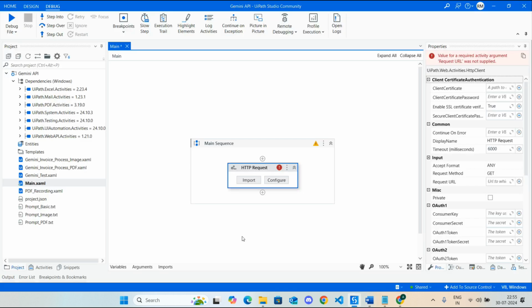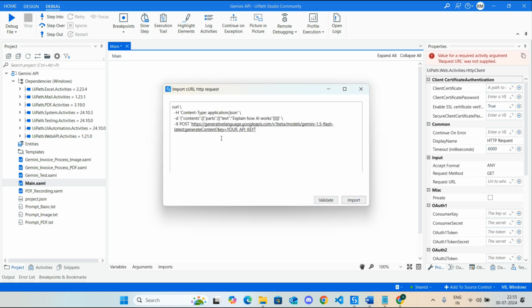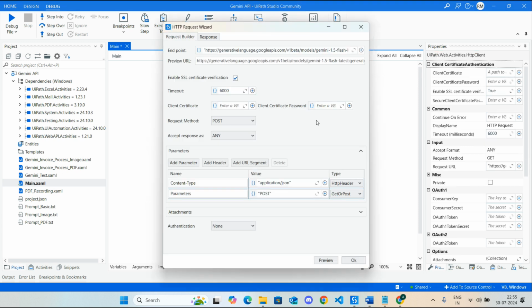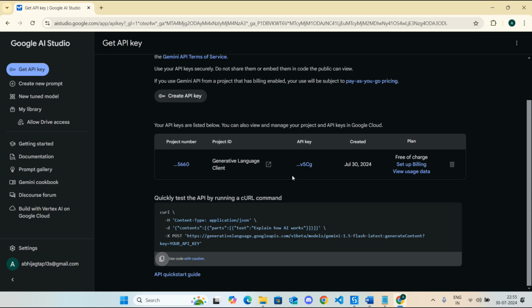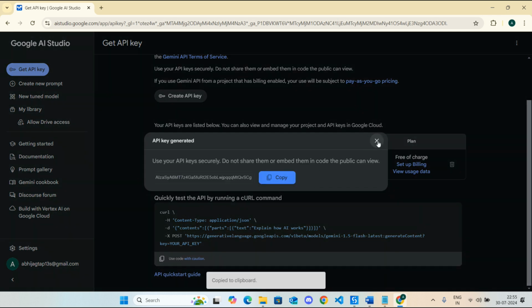We can import this into UiPath. Click on import, paste it over here. Click on validation success, import. So all our data is already filled over here. No need to make any changes over here. But the only thing that is missing, if we click it over here, is your API key. I'll copy that also. Copy.